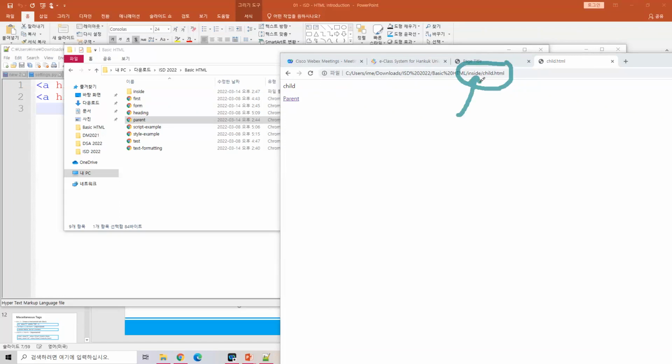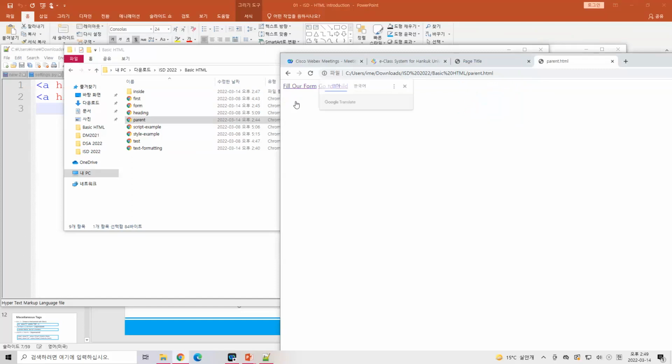When you design your information system, you can define something like this one. When you know where your HTML files are, you can create folders, and then you can access the HTML files based on the relevant folders. Let's say I want to return back to the parent, so I can just click here and it returns back to parent.html.